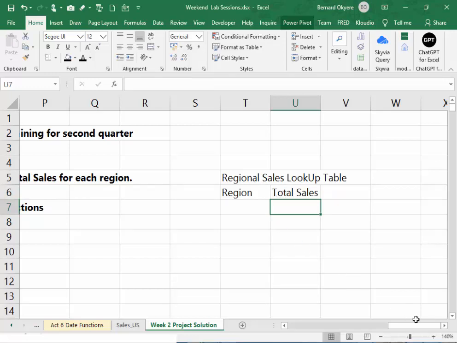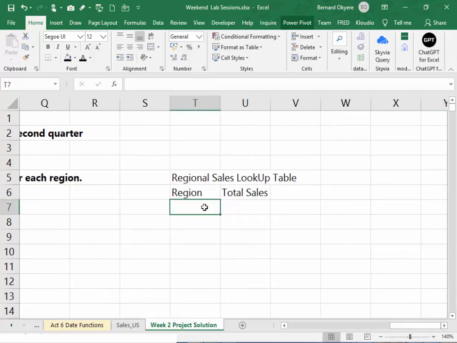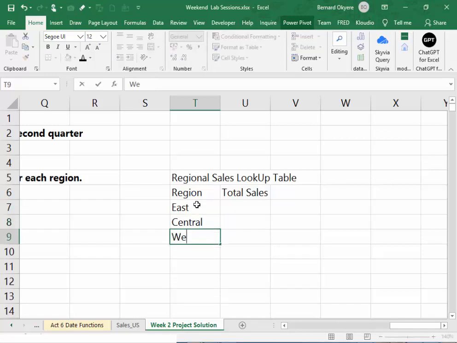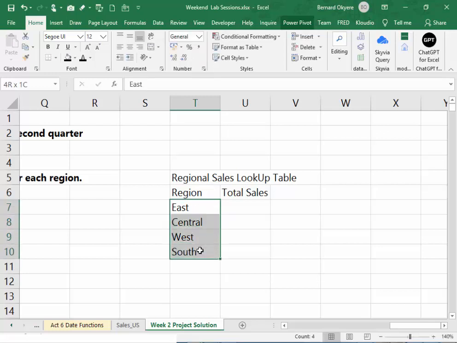And please, for this one, you just use the SUMIF. So we have our East. Let me type it. I know how these are spelled, so I'll type them quickly. Please do the same: East, Central, West, South. Make sure they are spelled like this, just like we did for the quarter.